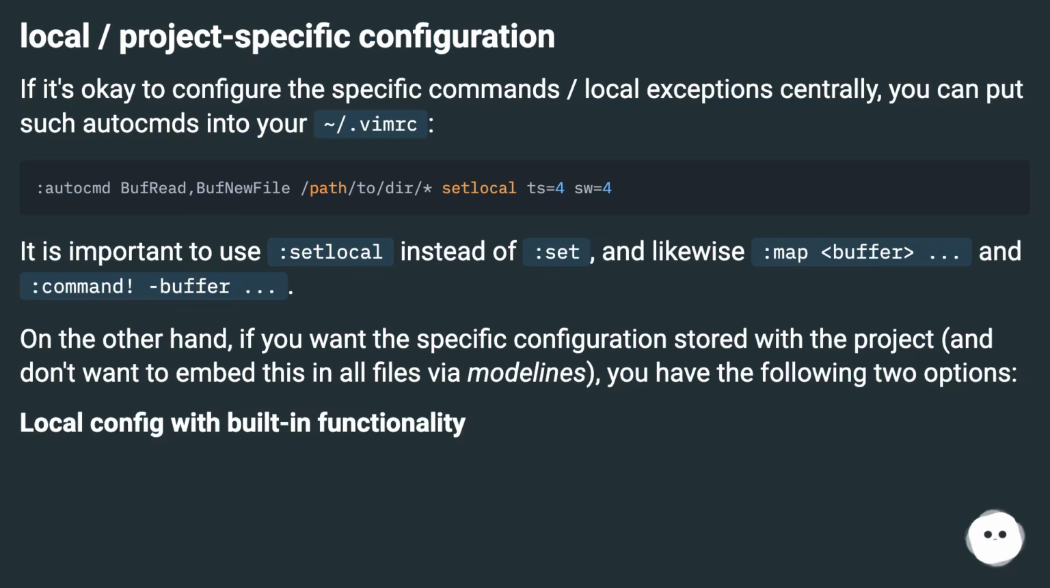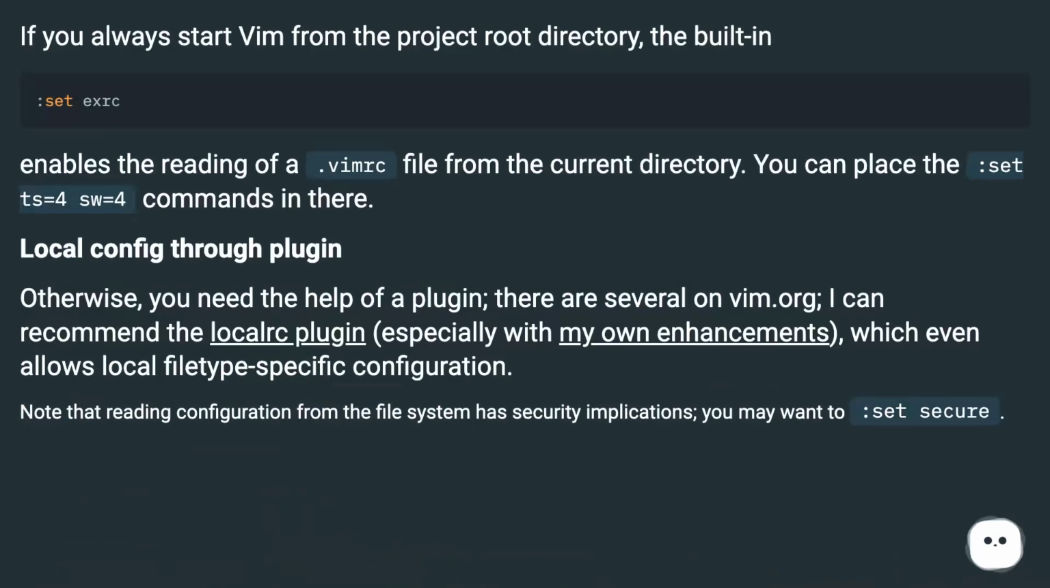Local config with built-in functionality. If you always start Vim from the project root directory, the built-in 'exrc' option enables the reading of a .vimrc file from the current directory. You can place the :set ts=4 sw=4 commands in there.